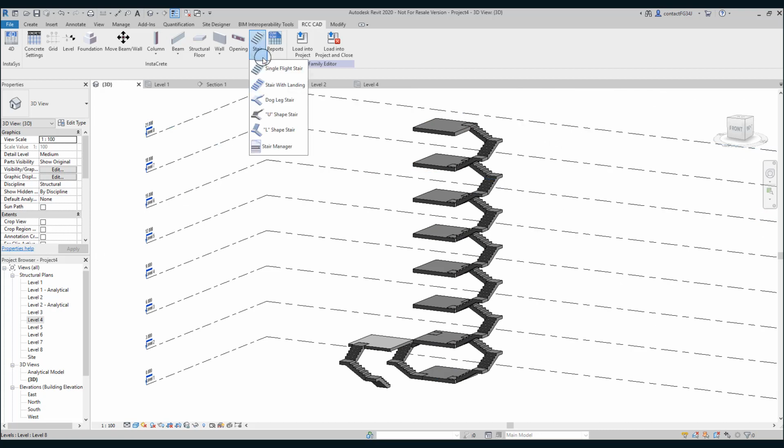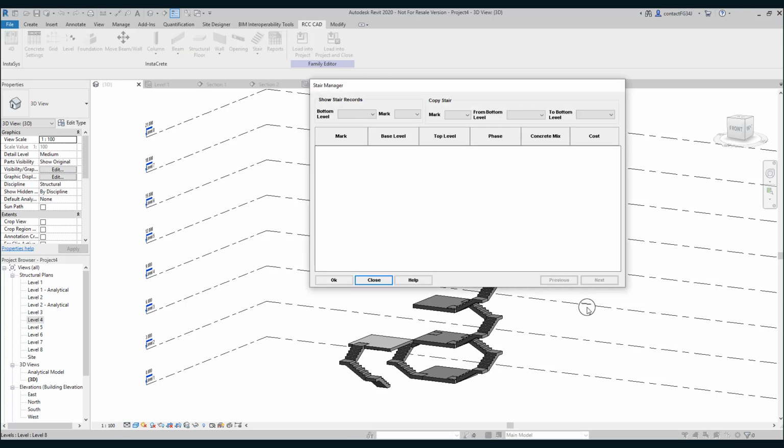So again, open the Stair Manager. Stair Manager manages all the stairs in the project. So when you are deleting the stair, use this text box. So bottom level of this stair 1 or stair 3 is level 1. So select level 1. So all the stairs would be listed in this box. So you have to delete stair 3.